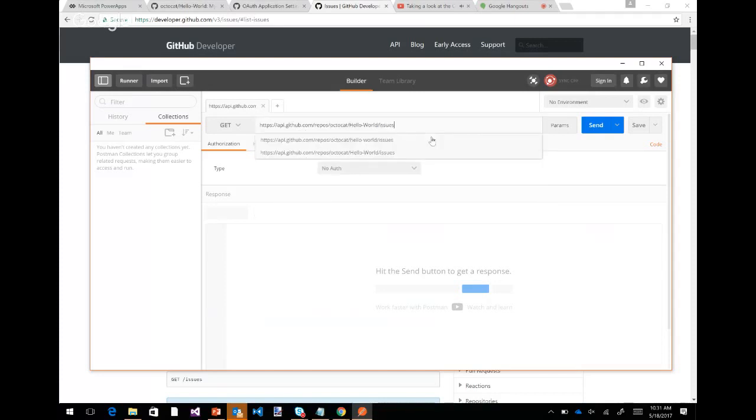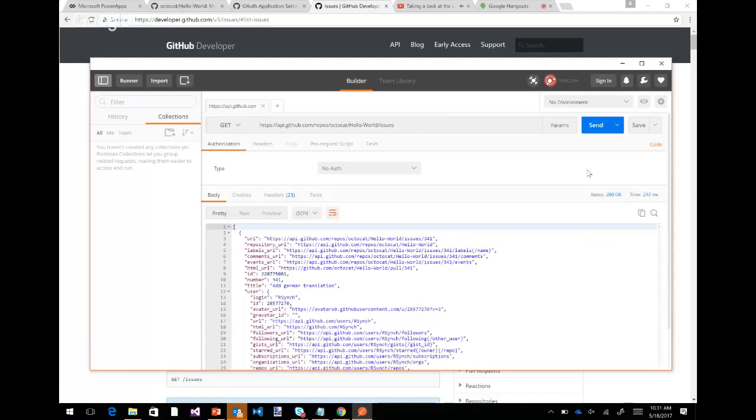So I'm just going to do a quick web call against a GitHub repository with a bug tracking system, and it's going to list out all of the issues in this particular repository.